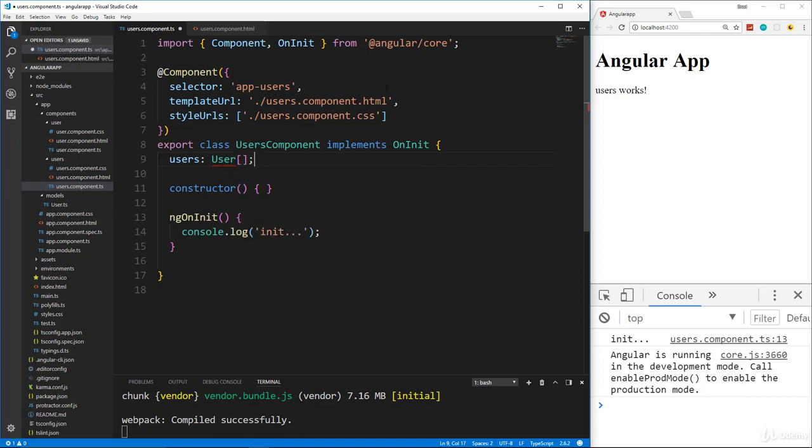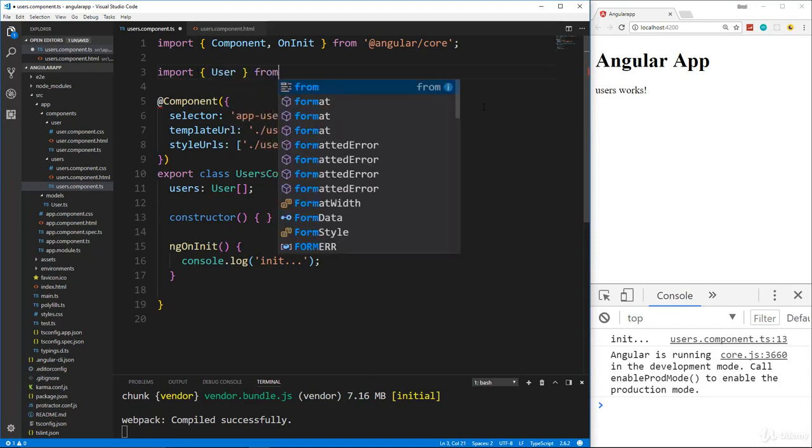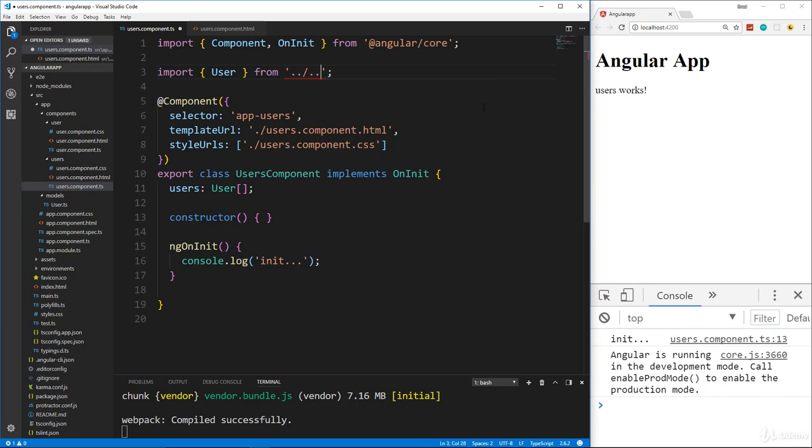Now we have this error here because it doesn't know what user is yet, so we have to bring it in. So we're going to say import user from /models/user. Now that red line's gone, and we want to define our users inside of ngOnInit. So we'll get rid of that, and we're just going to say this.users and set that to an array. This will be an array of user objects.